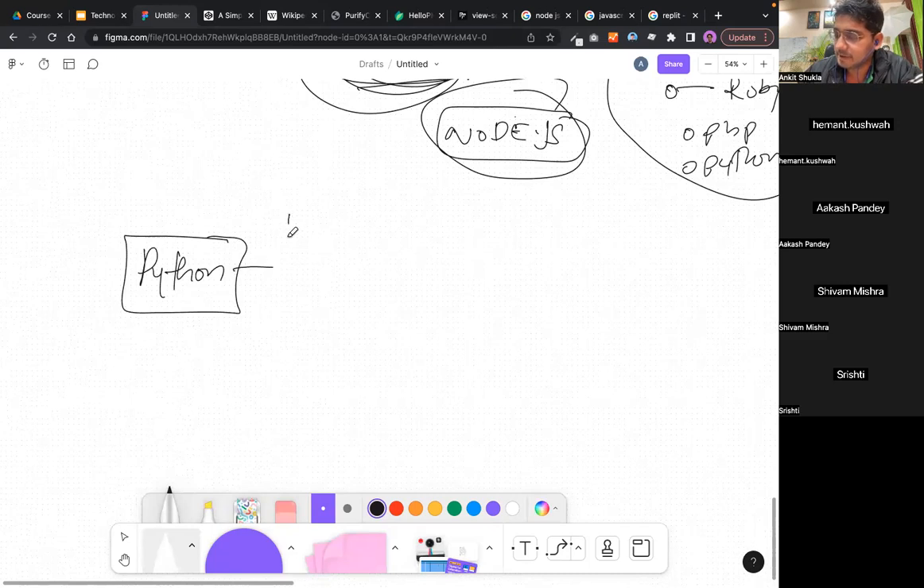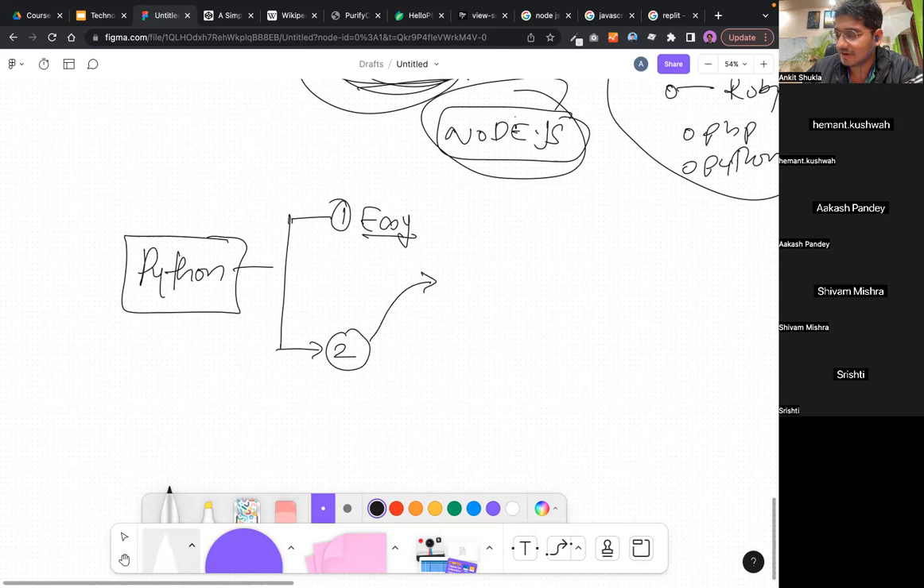Python is popular because first of all, it is mostly the first language that people understand. It is very easy. Second is, this particular language is the number one language that is used for AI and ML, as well as small automations.